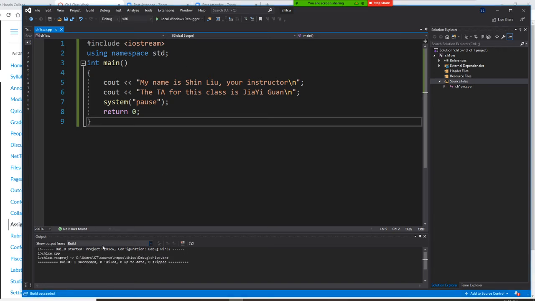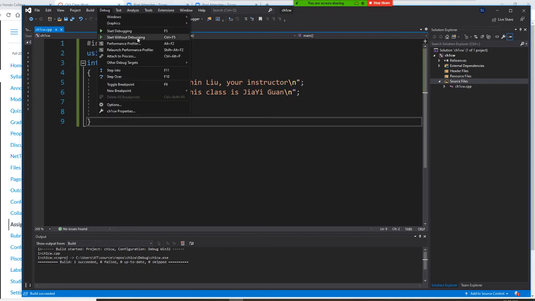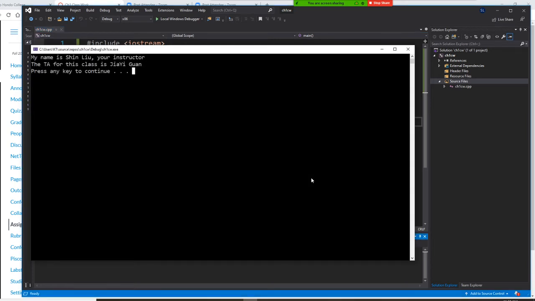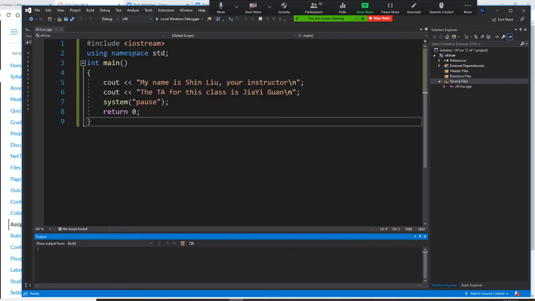I make sure I don't have any mistakes, and I'm going to start without debugging. Choose the second one, Start without debugging. Now I see my name is Xin Liu, your instructor. The TA for this class is Jia Yi Quan. And I can close it right now.